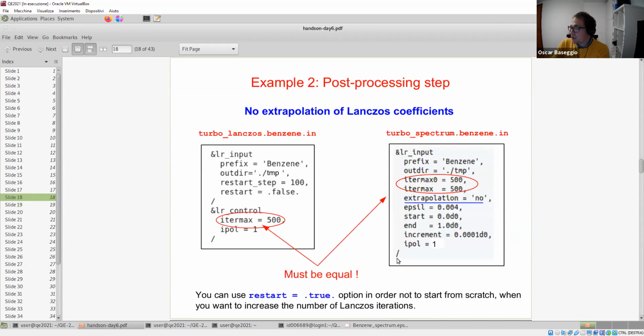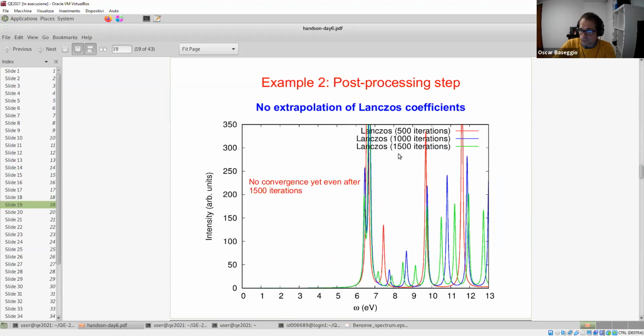But an important thing is that you use restart true. Now you have computed 500 iterations. If you put restart equal true, the computation starts from 500, not from zero. So you can put here 1000 or 1500. With restart true, it computes from 501 to 1000 to 1500 iterations. And here you can see the difference between 500, 1000 and 1500 iterations.